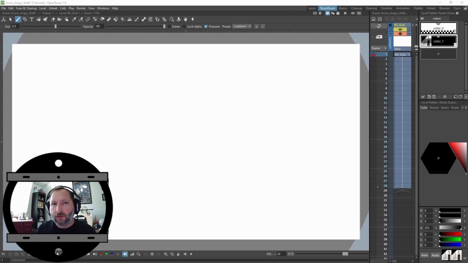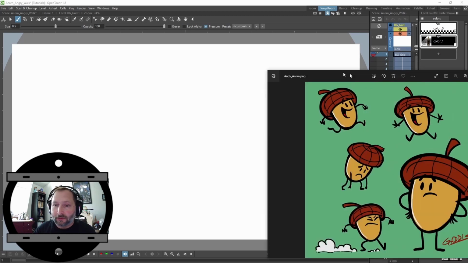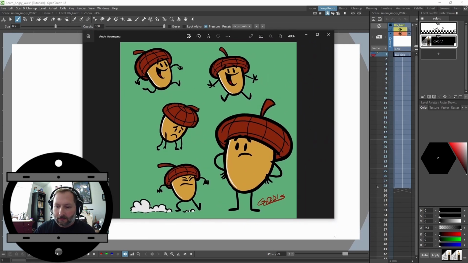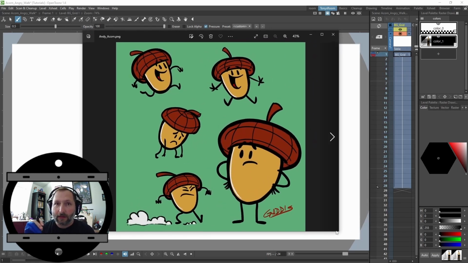Okay, for this shot, we're going to use a little character I came up with called Andy, and he's this little acorn. Feel free to use him, experiment, try animating him in different ways. But for this angry walk, we're going to animate this on 2s. So we're going to hold every frame for 2 frames, and every step is going to take 14 frames. Okay, so left step and then a right step.